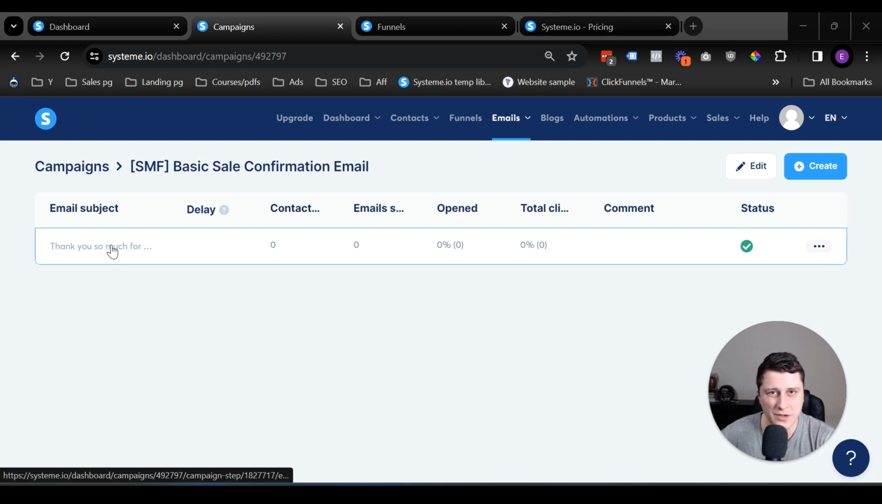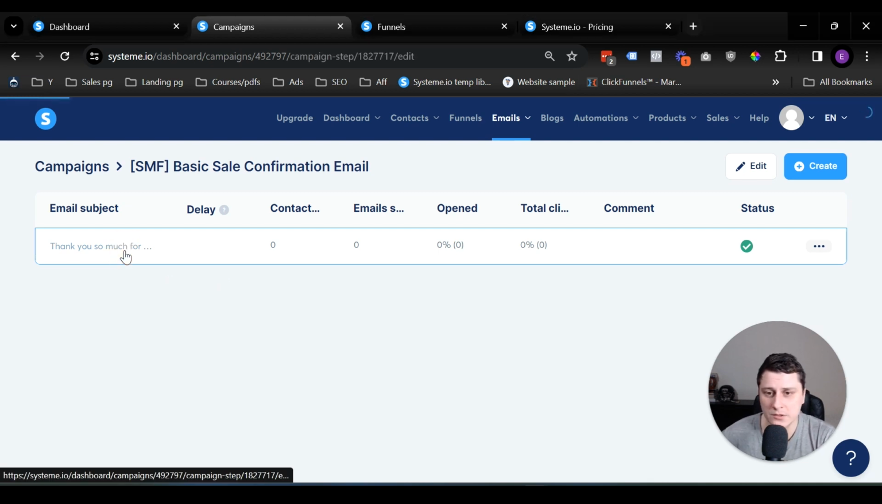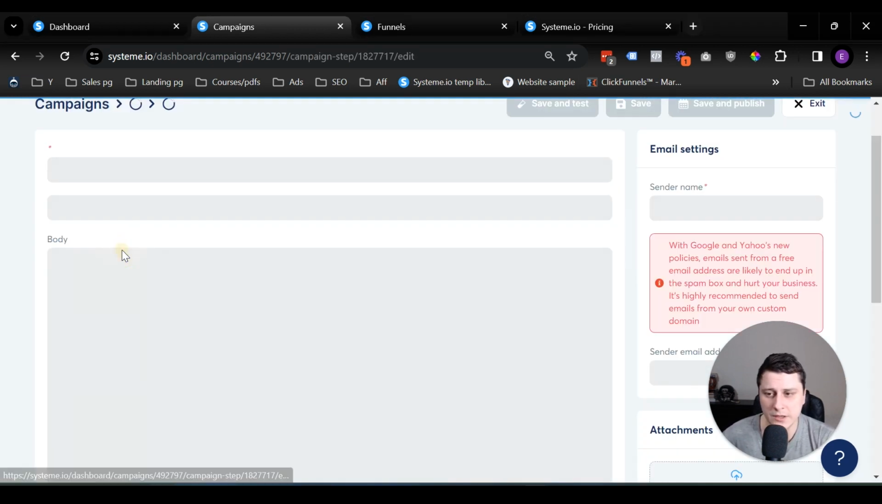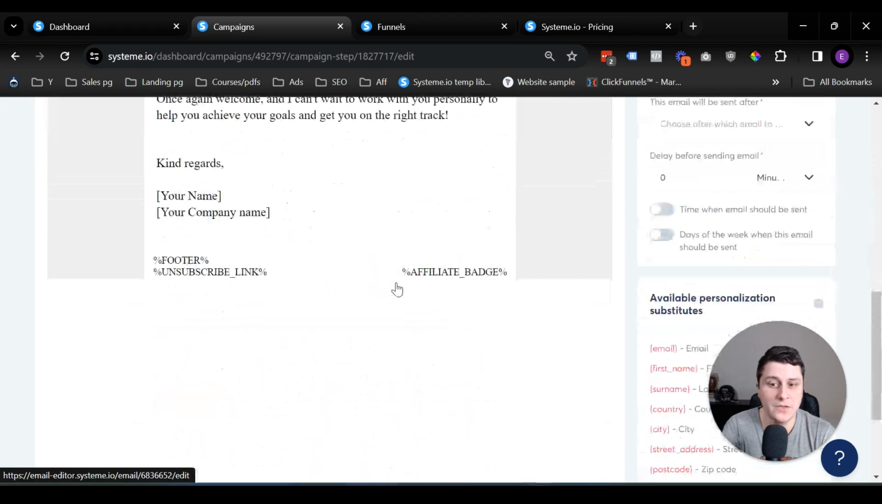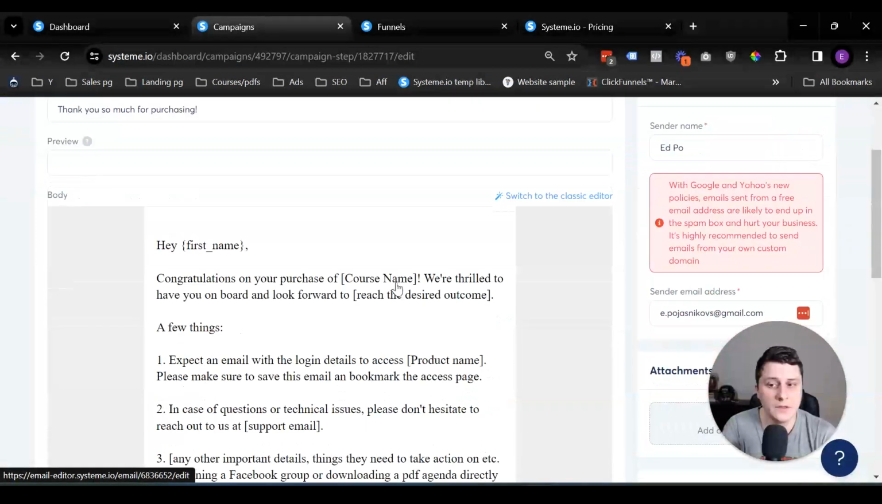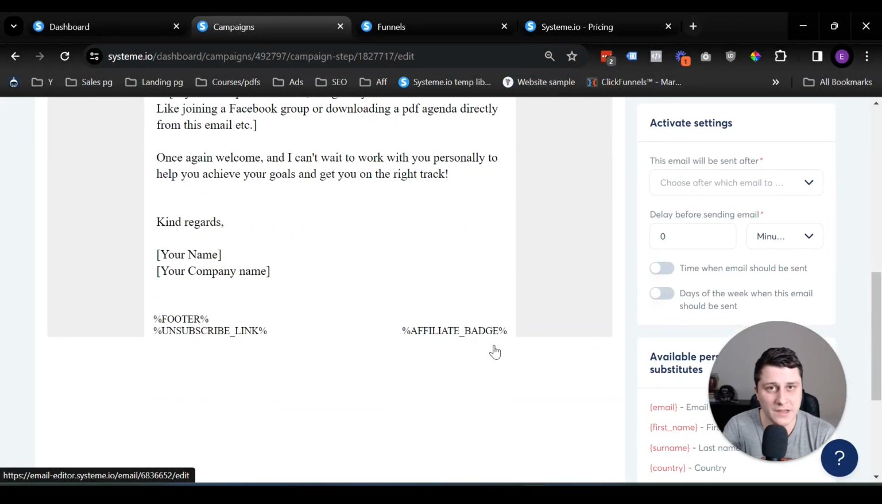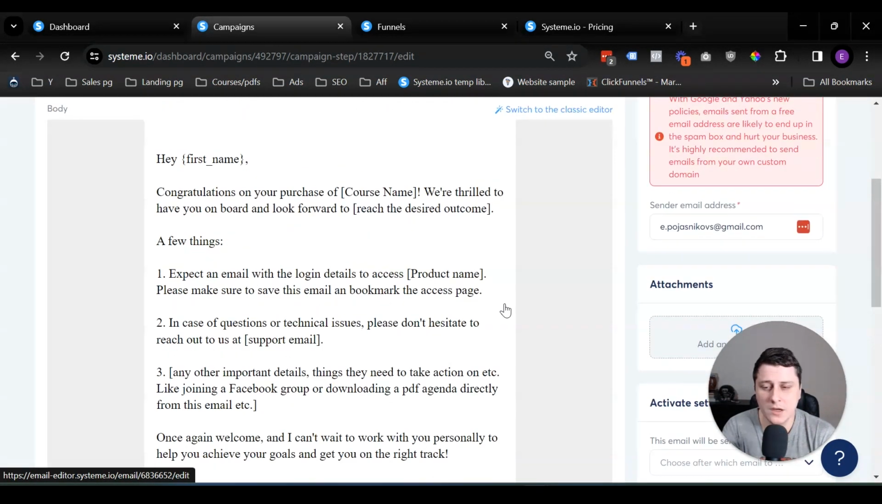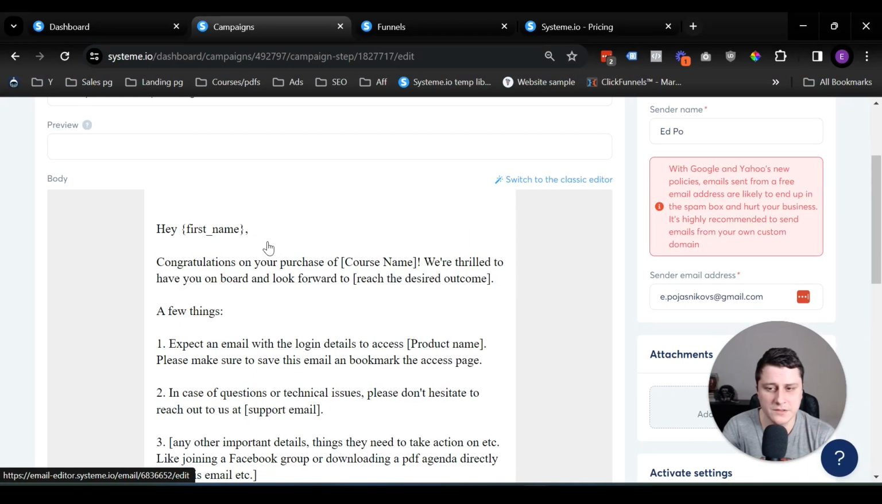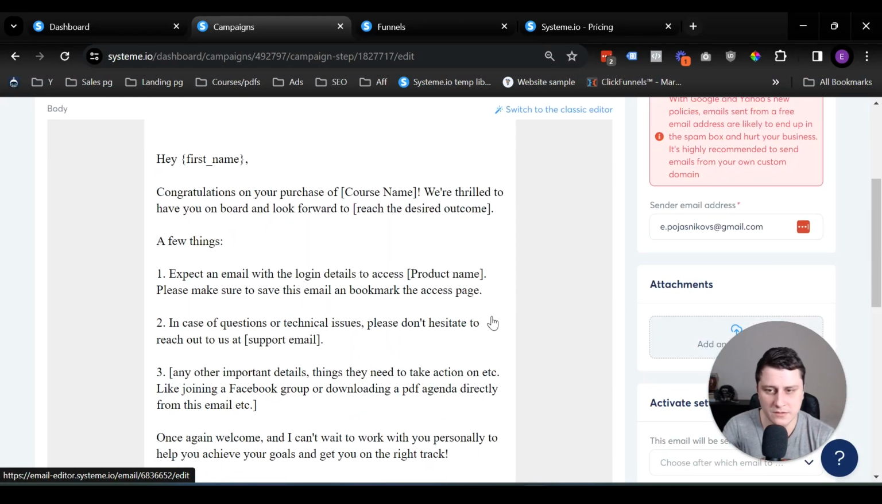So here I have already created one just to show you what it looks like. So this is where it's already created. If we click on it again, here you can see it has been built in the drag and drop, like the visual editor, right? This looks kind of different. There's different colors, but it's something like this. It's like, hey, first name, congratulations on, in this case, the purchase, but it can be like just signing up for this.